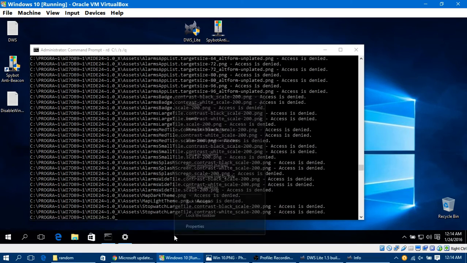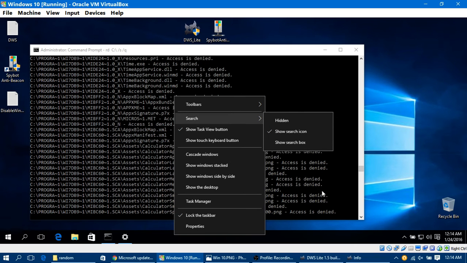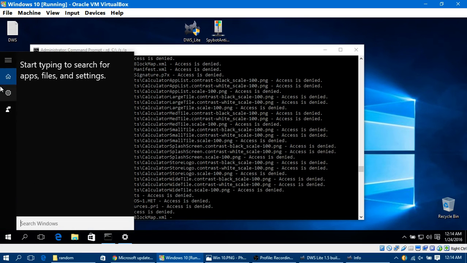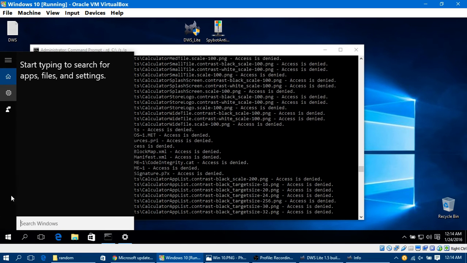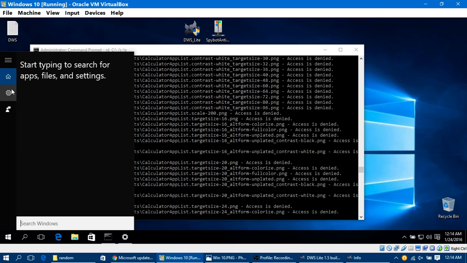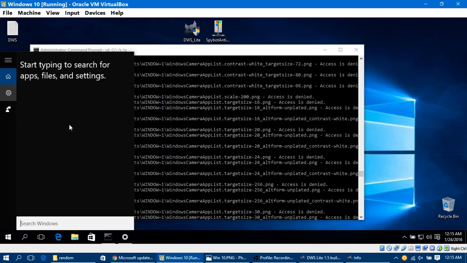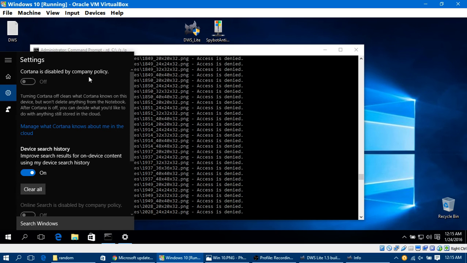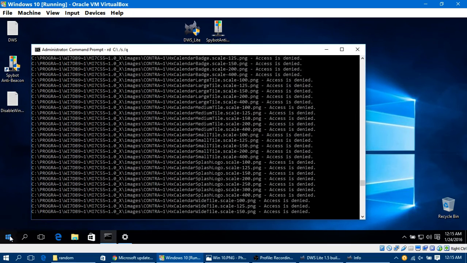Let's see what we can do. See, there's no show Cortana. It completely got rid of Cortana from the search. I don't know what it did, but there's no Cortana trace in here. But it is still running, because I think the search process is actually named Cortana, even though it may not be Cortana. Okay, it's disabled by company policy. No wonder why it won't show up. It's just going ahead and deleting everything on the C drive.